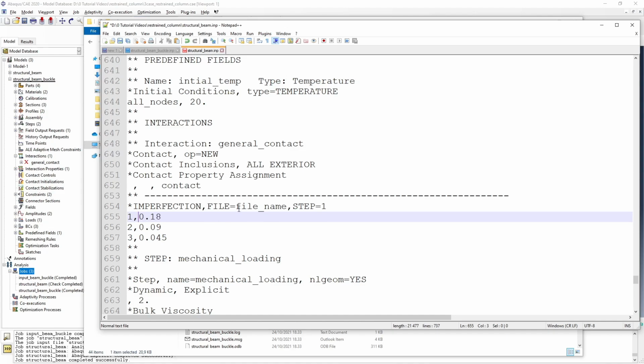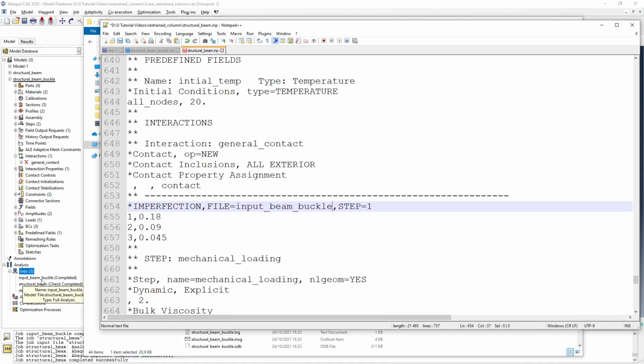And now here we need to change the name of the buckling file. The buckling file is now named input beam buckle, so we need to write input, then beam, and then buckle. So that's the name of the file. Here is the name, input beam buckle, the name of the input file.